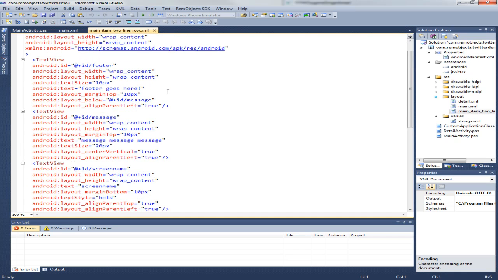Now these items, we have basically just three text views here. It's going to have a large line with the message, an even larger line with the screen name. Here's the message, here's the screen name, here's the footer. So it's kind of backwards, but you know what? The order here is not what's important. It's the way it's told to be laid out.